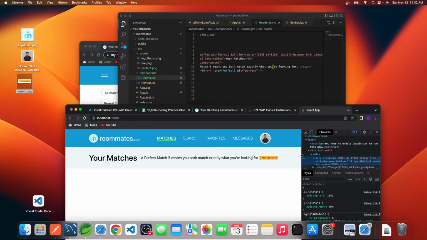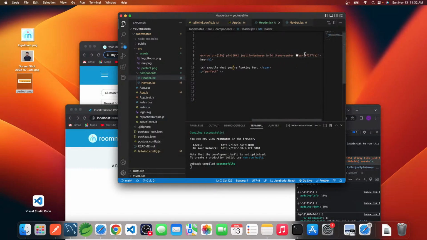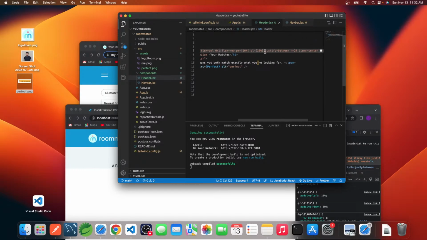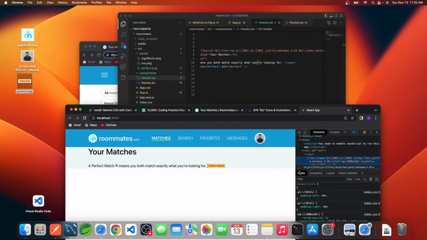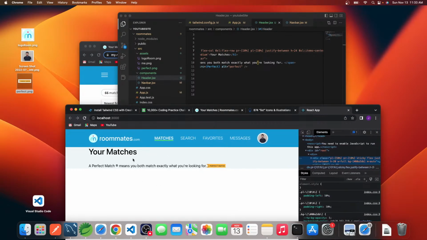Okay. But this one is in the middle, and we don't want that. So what we'll do is only have justify between or items center. Let's try items center first, only for 0XL. We'll save that. Look at that. Once we only put this on extra large, or 0XL, once we get below it, I'd say that looks good.